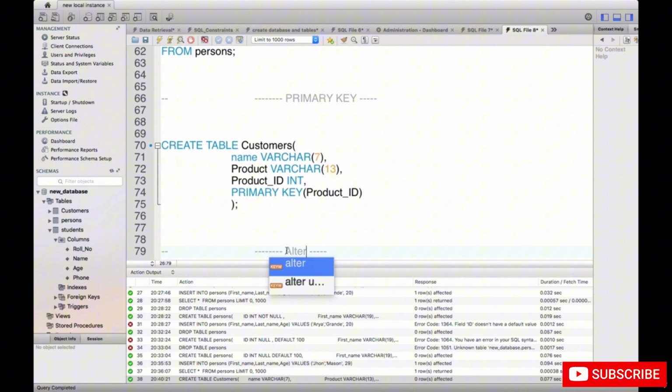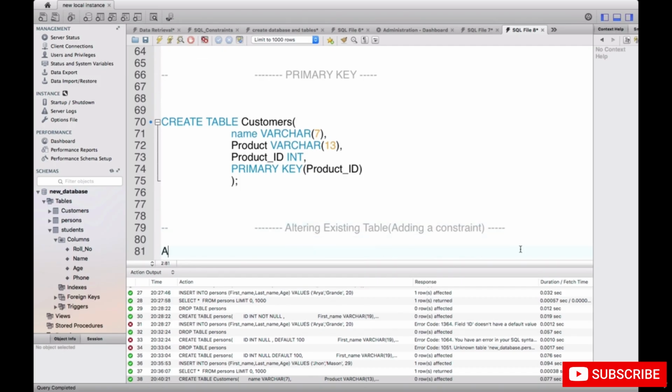altering existing table, and then in brackets, adding a constraint. So you can do it that way. The table can exist and you can do so. I'm going to use the alter statement, and then I'm going to alter a table. Which table am I going to alter? I'm going to alter the person's table.